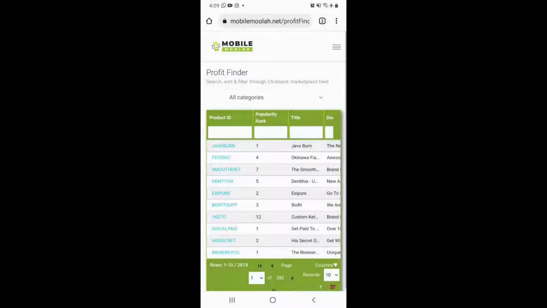Step 1. Find your profit. Yes, guys, the first strategy you should apply as an affiliate is going to where the money is. That is, find a profitable affiliate product to promote. We call it Find Your Profit. And here inside Mobile Moolah, we have it for you on a silver platter.